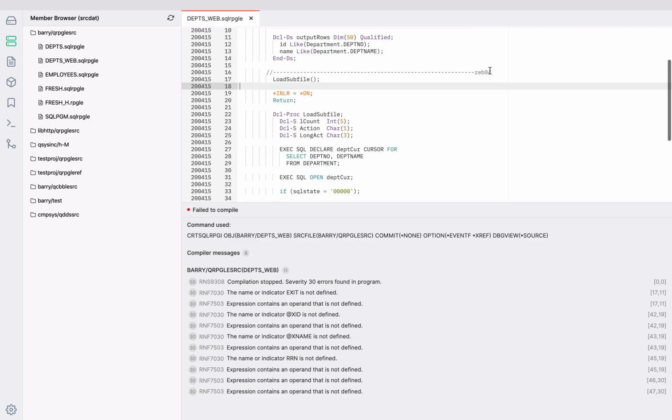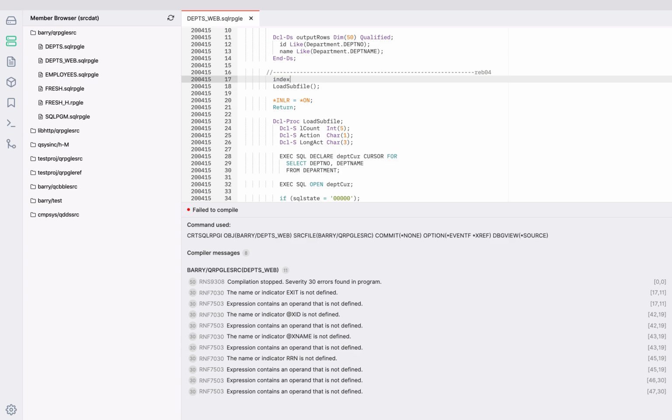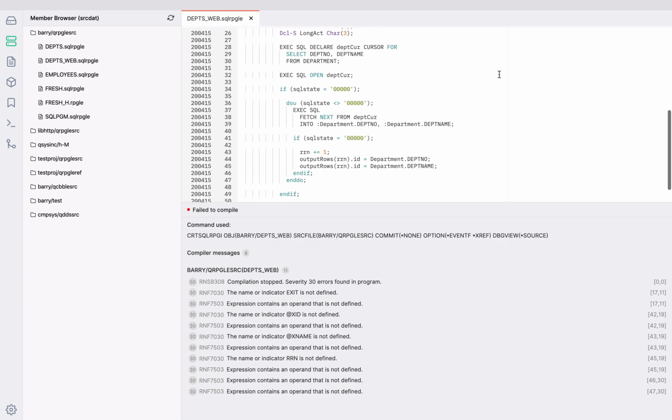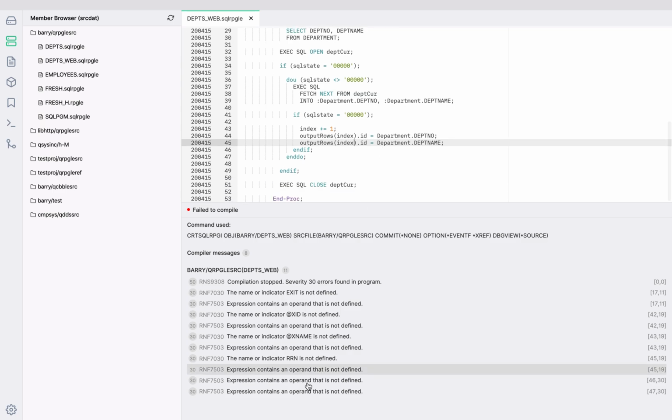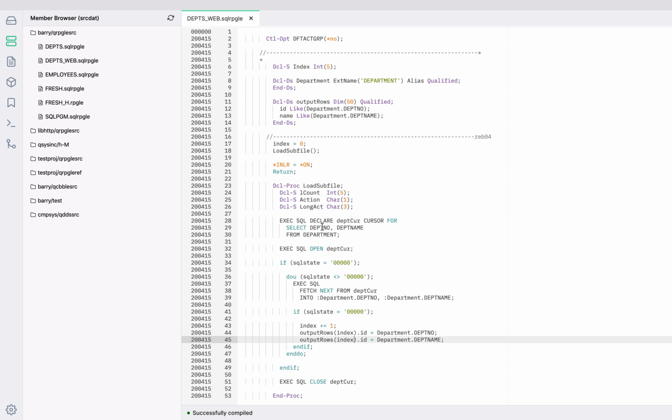So we're going to say index equals 0, and then we'll just do index plus equals 1, and let's do index there too, save it. Very good, let's compile that again. Okay, we have compiled successfully.